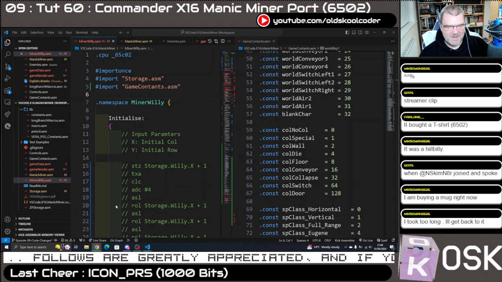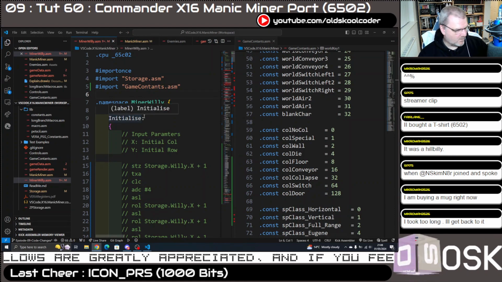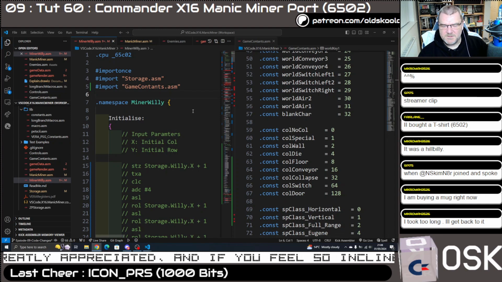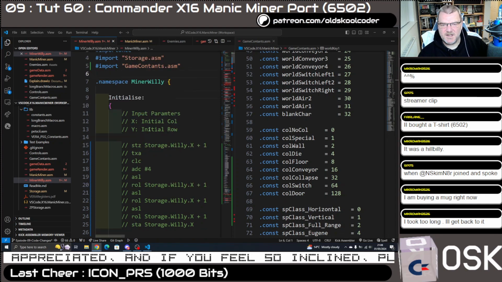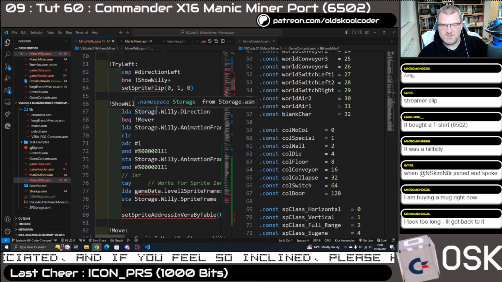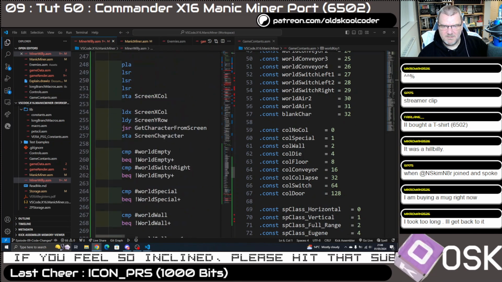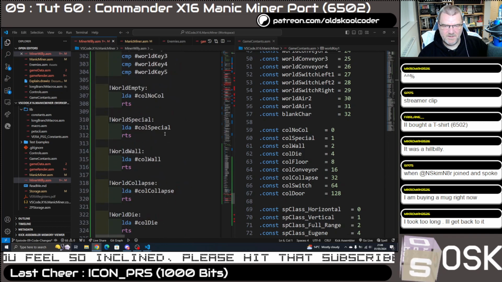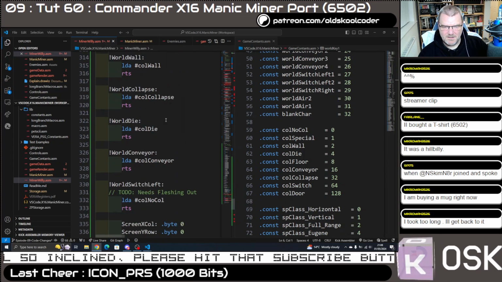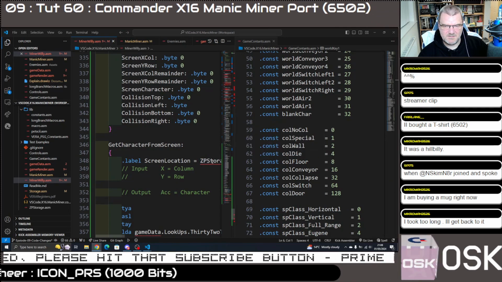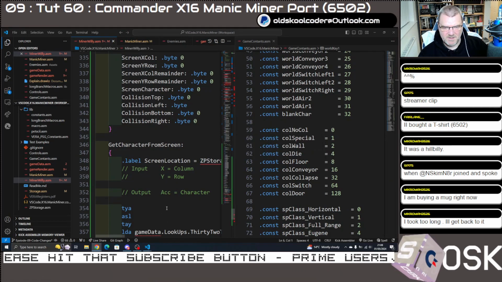Right. Let's get back to it. I forgot where I was up to. What was I doing? Oh yeah, I was going to insert game constants. Right, all those reds should disappear now. Yeah, they've all gone, look, because I've imported the constants in. So I could do it with the zero page storage and all that.